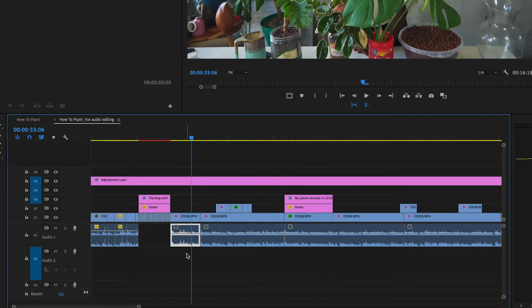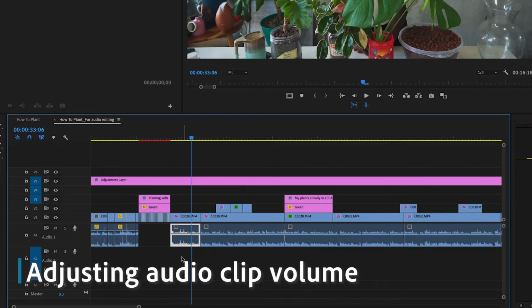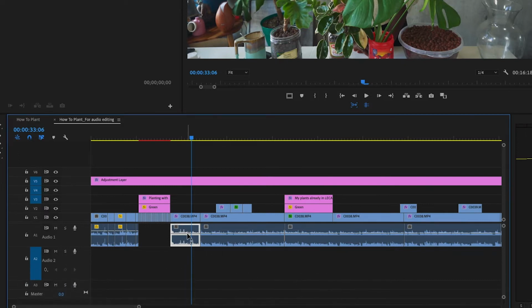So what I'm going to do is raise the volume, and you can do that by clicking and dragging on this little line. You'll see how my cursor has transformed to adjust the volume level. I'm gonna add just like 2.8 dB to my volume and see where that puts me with our meters.